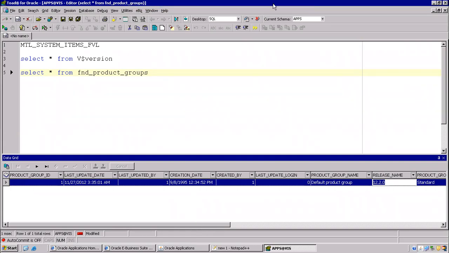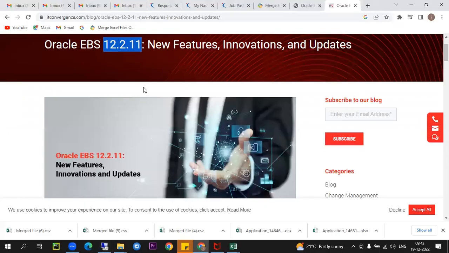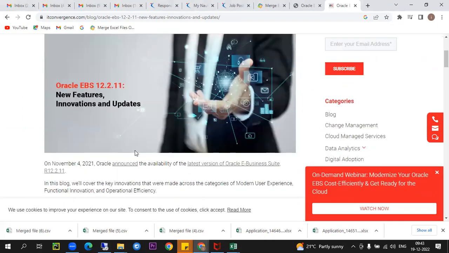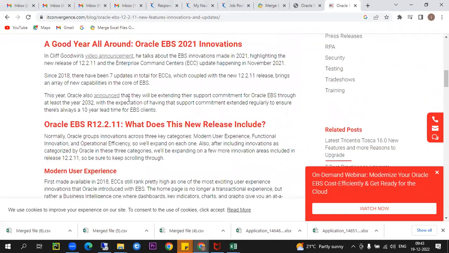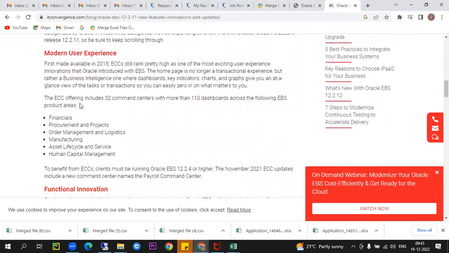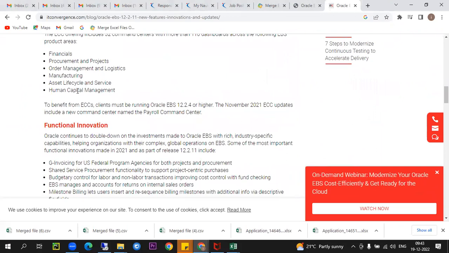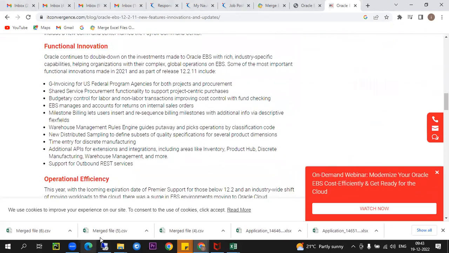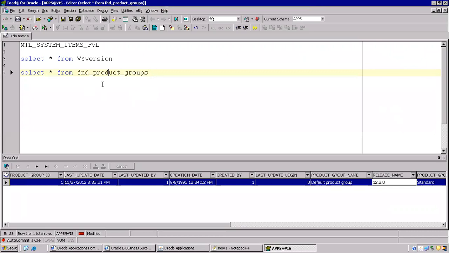Only a few changes. Whenever you feel bored, you can read this article on new features, innovation and updates. Definitely you will come to know. But it will not impact our regular work. Okay. Now come here. We are talking about version. What is the version? 12.2.0. Now come to eTRM.